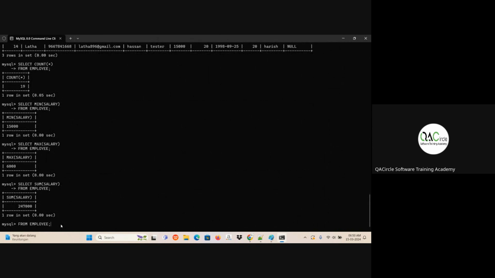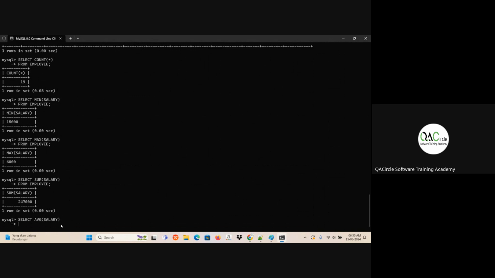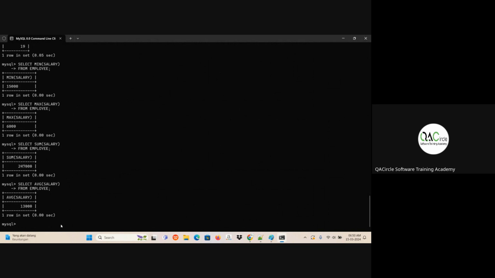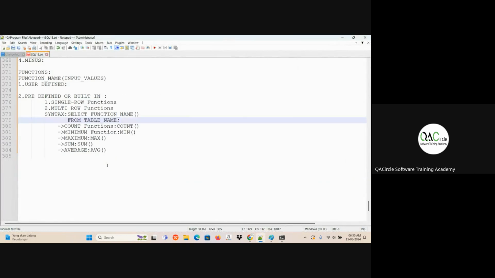Then we have the last one, that is average. Average of salary. How do we calculate the average? Sum of all values divided by the total number of values, right? That is how we are going to calculate the average.